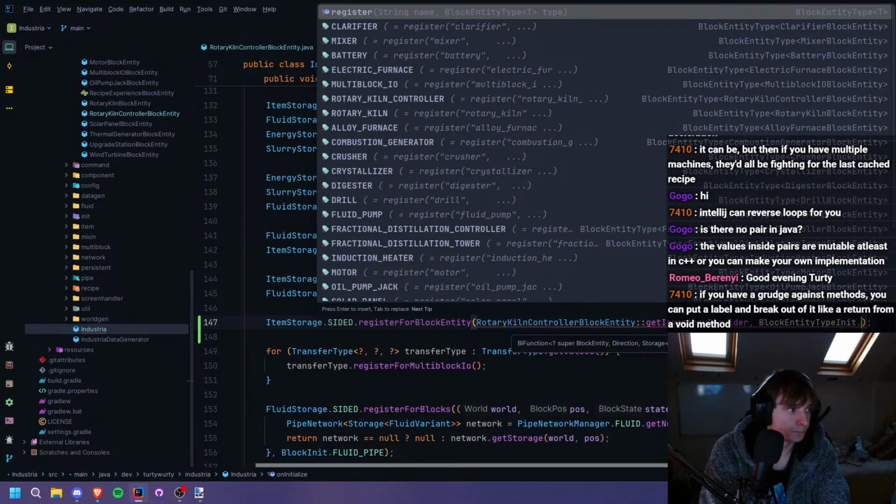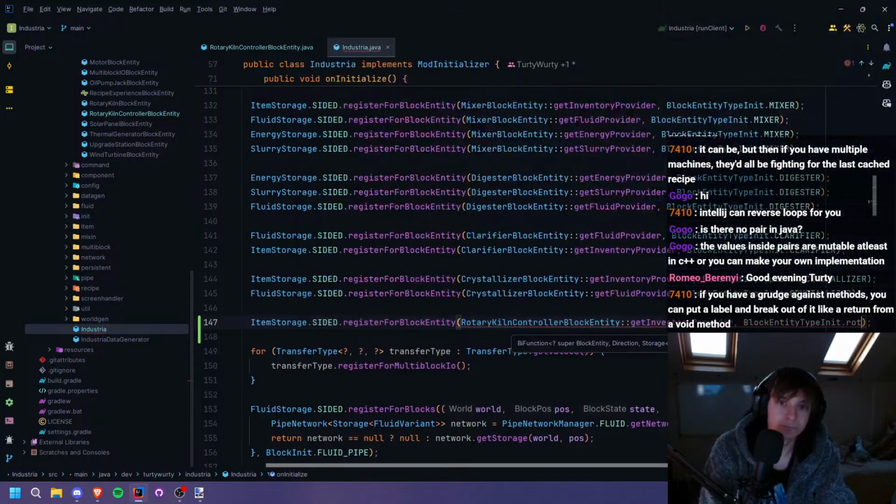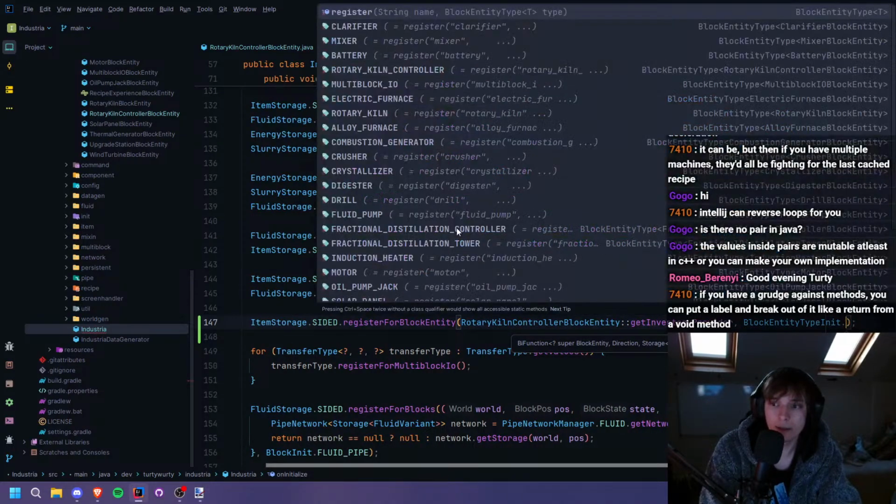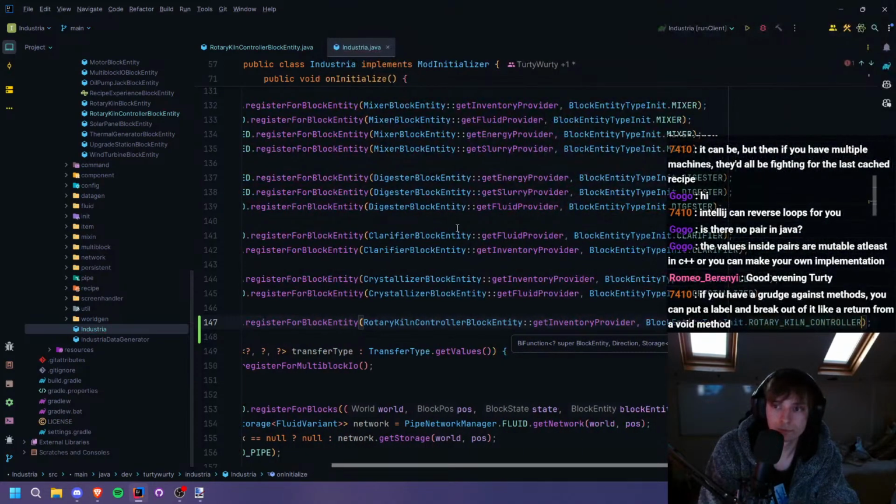If you have a gradients method, you can put a label and break out of it like a return from a void method. Oh, you can? I didn't know you could do that. But that's kind of stupid. I hate that. Yeah, I hate that, actually. I would not do that.